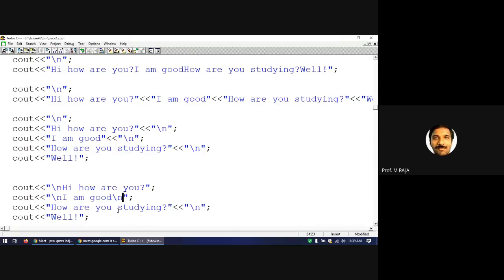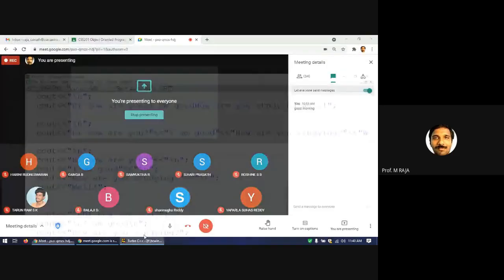So "how are you studying?" will be printed in the new line. After this, we expect to print "well" in a new line. Here, for example, I use \n. So in this case, the same output is obtained.